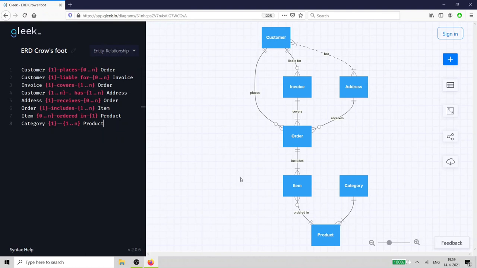That's all for our crow's foot notation example for ER diagrams. I hope this video has helped you understand how the different cardinality relationships work between entities. You might need to go back and watch it again a couple of times. Or, even better, make sure you try it out on Gleek.io.